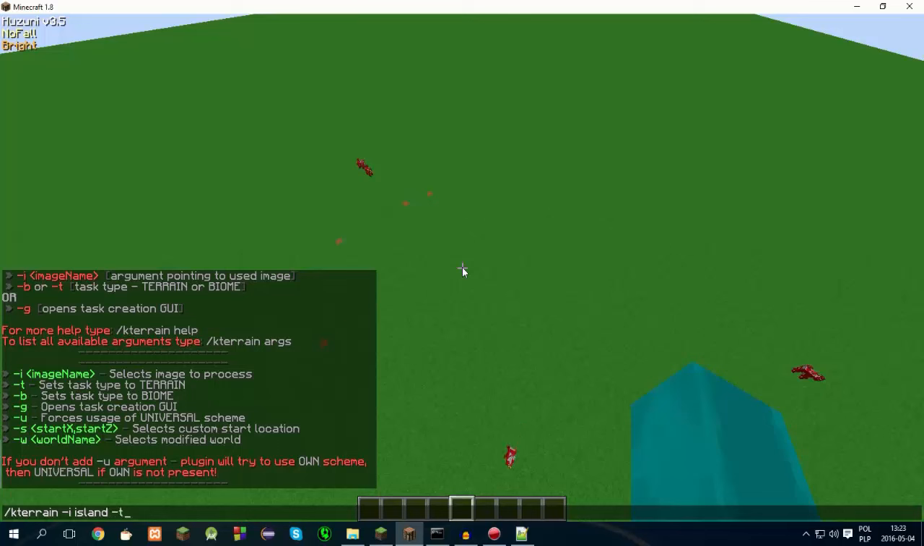It will be a terrain sculpturing task type. I can force the universal scheme, or I can just leave it so the plugin will choose whether to use universal or not. You can specify a custom start location. By default, the plugin will start sculpturing the terrain or changing biomes from point 0, 0, so x equals 0 and z equals 0, and it will continue towards positive coordinates.